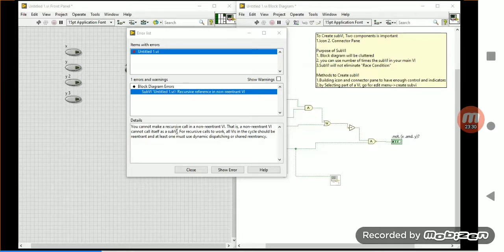Already this is a VA, and you cannot call it again within itself. In the same VA, you cannot call it once again. That is not possible in this place, and that's why you will get a broken run arrow. If you try to keep the subVA in this same VA, you will get a broken run arrow.